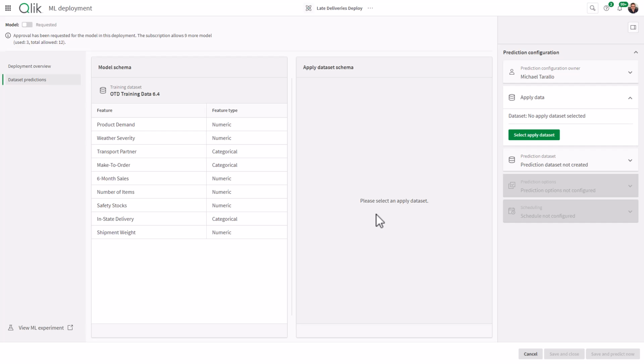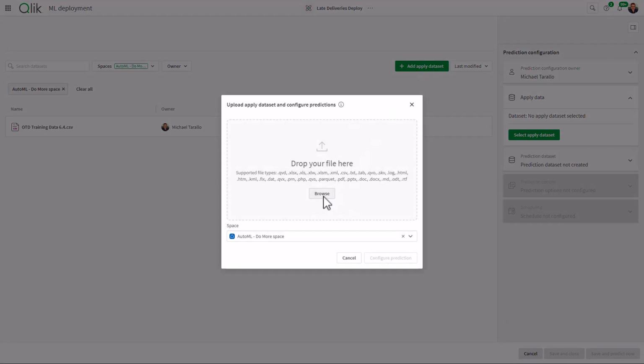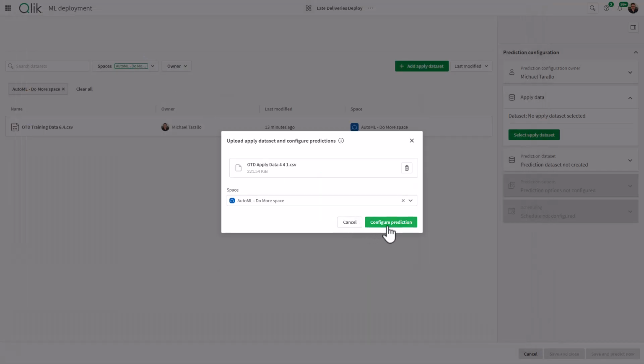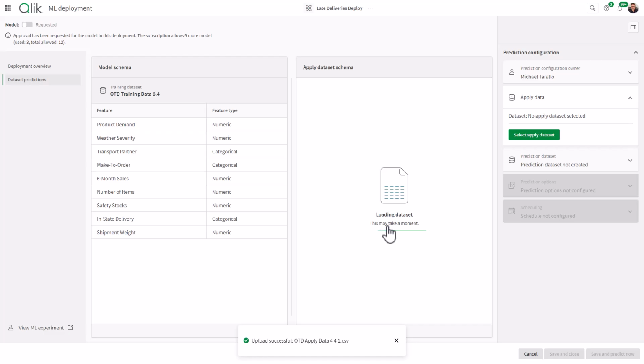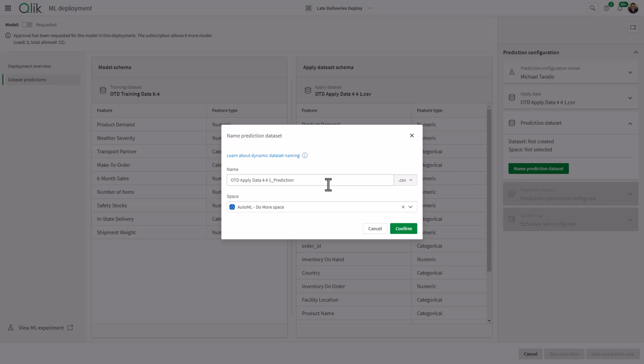So we're going to use the current data to create the predictions of yes or no on which orders are going to be late. So here we select the apply data set. Same concept. I'm going to add the apply data set, and I just happen to have it locally on my workstation named apply data, and then click configure prediction. Now we have that data schema, and we're going to name the prediction. This is going to be the name of the prediction data set that we are going to associate with our current data.